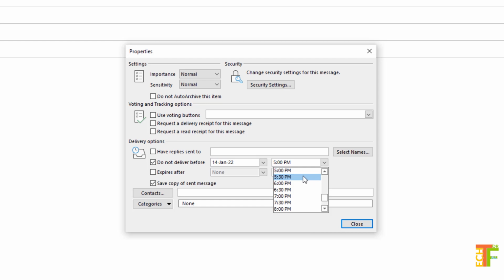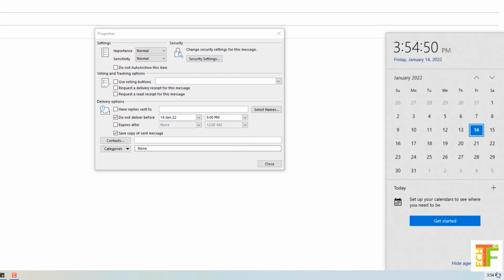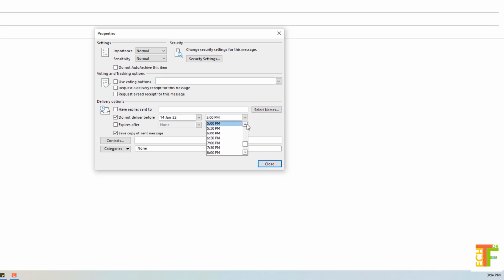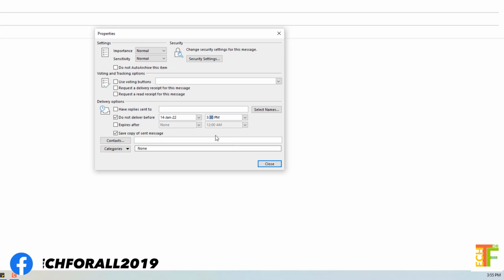And the email should not be sent before, for example, 3:55. Let's see the clock. Currently it is 3:54. Let's not deliver it before 3:56. You can specify it manually from your keyboard and click on the Close button.